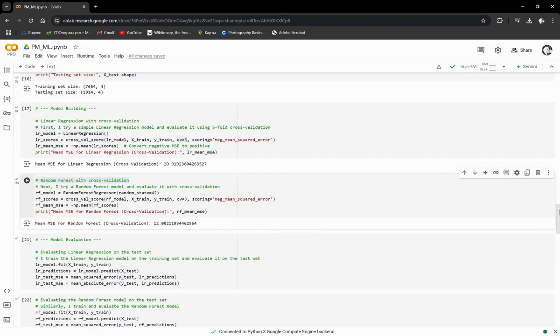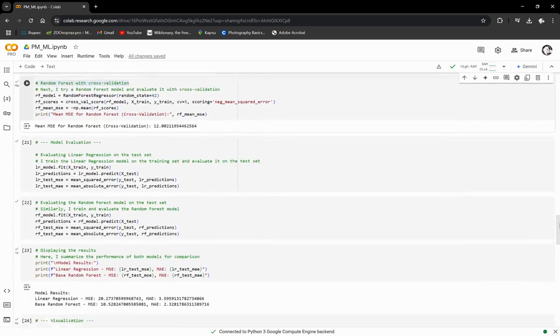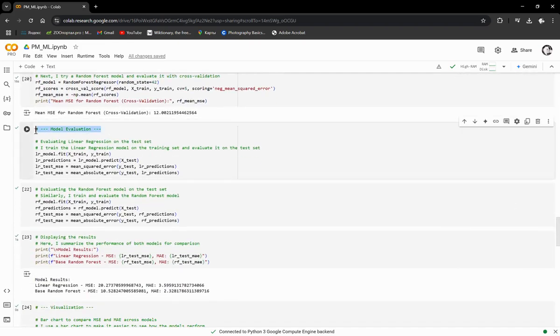Once the models were built, I needed to evaluate their performance. For this task, I chose mean squared error and mean absolute error as the evaluation metrics. MSE is a common metric for regression tasks as it penalizes larger errors more heavily, while MAE provides a straightforward interpretation of the average error across all predictions. After training the models on the training set, I evaluated them on the test set using these metrics.